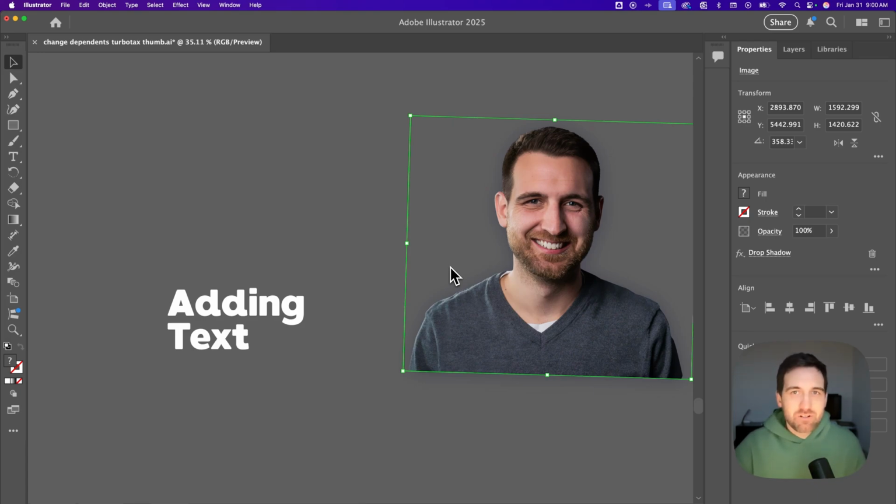So I like to keep that turned off, and that's how you can turn off zoom to selection in Illustrator.